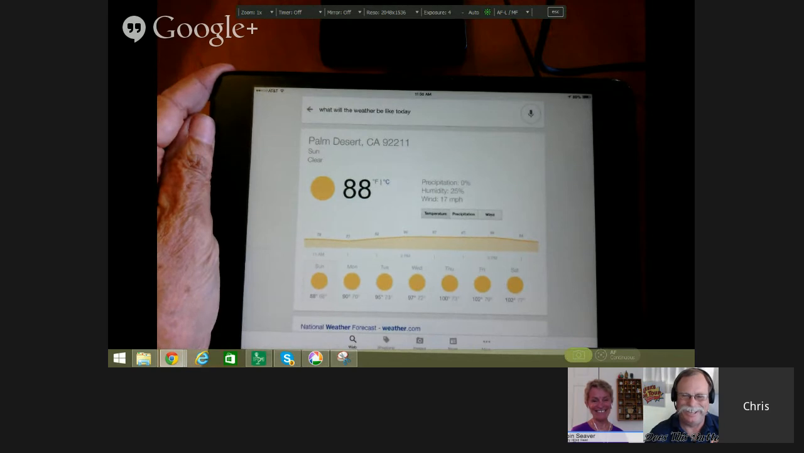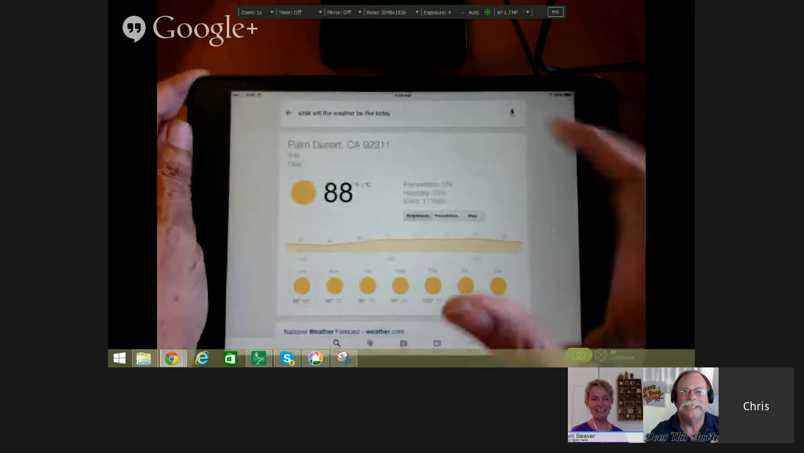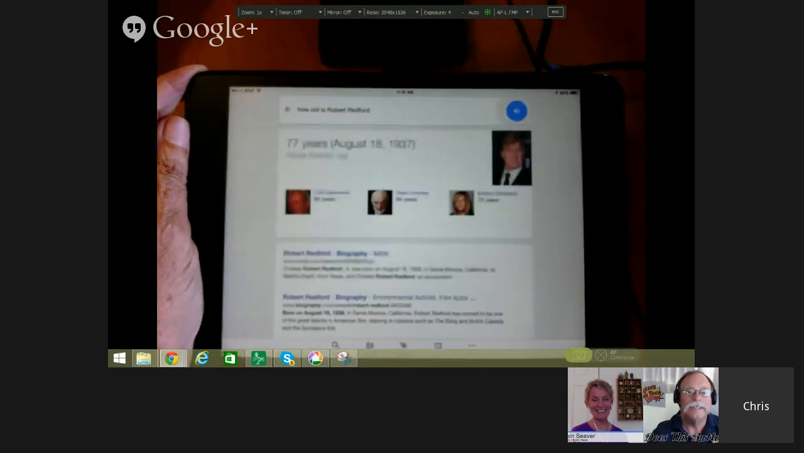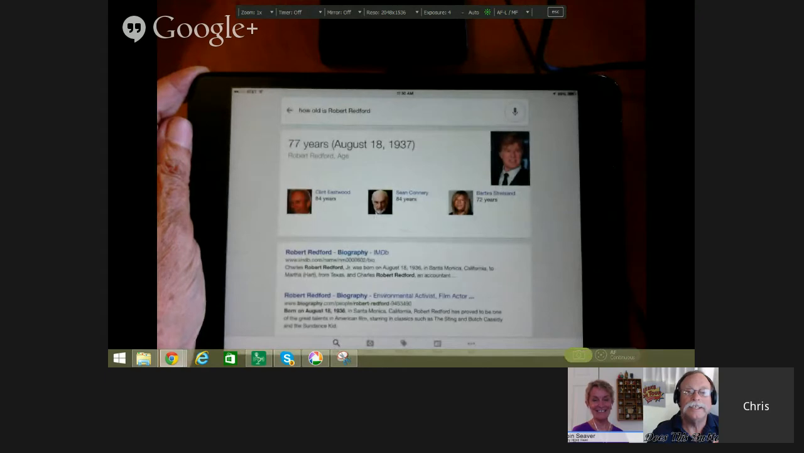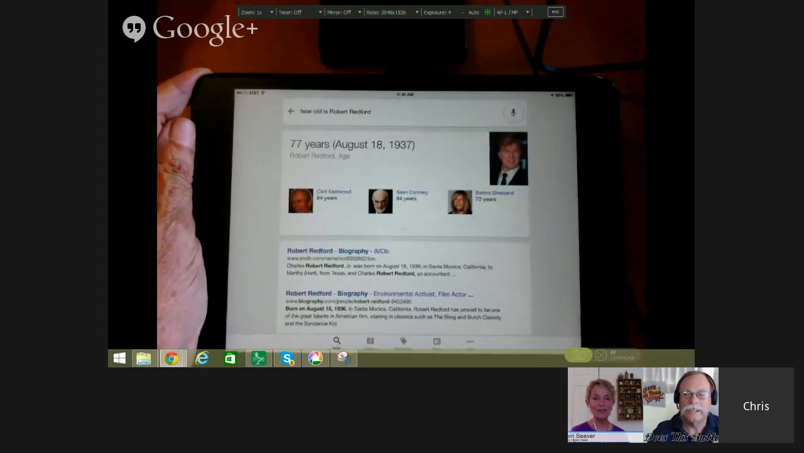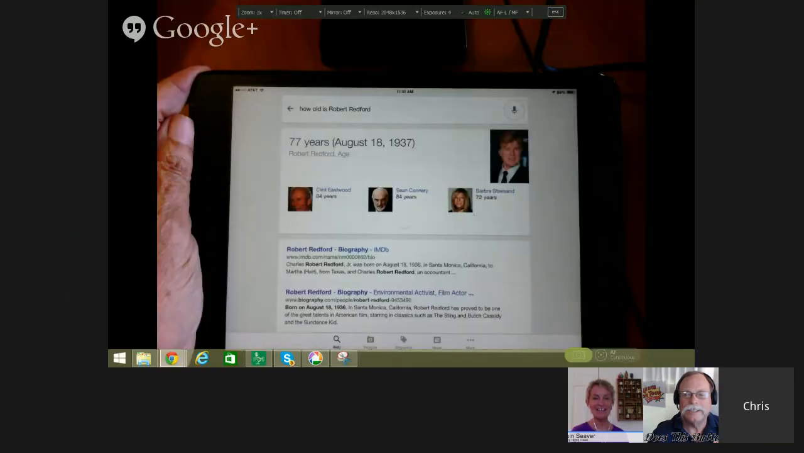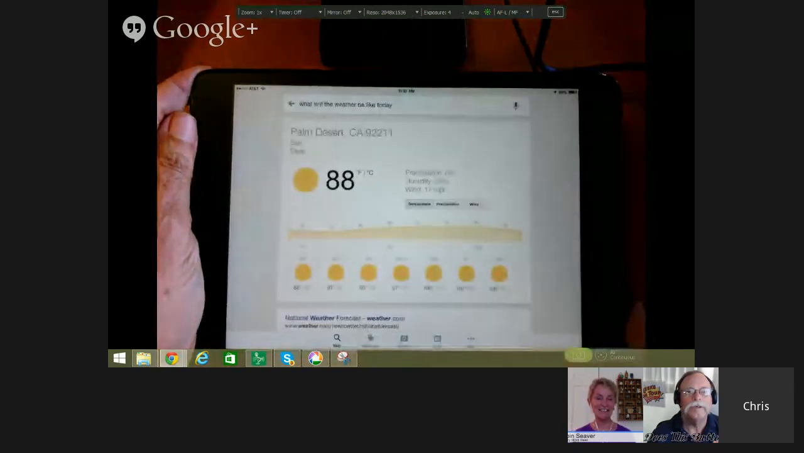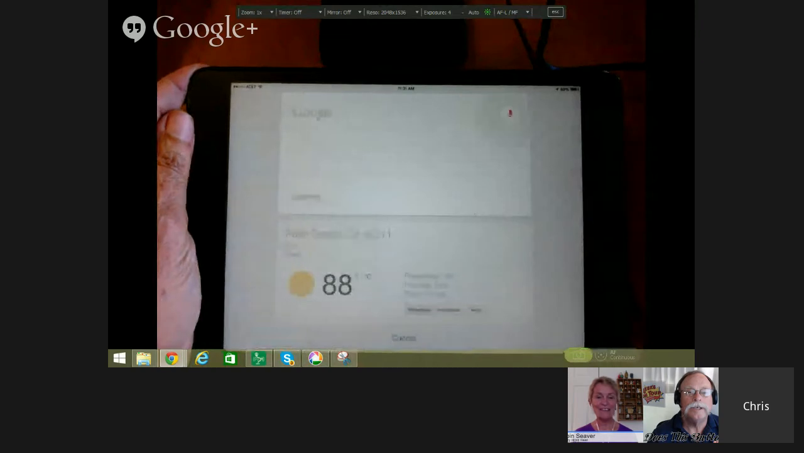Okay, what else can we search for? How about, how old is Robert Redford? Redford is 77 years old. Okay, Google. Might not have heard mine. That's because you're in my headphones now. I had you on speaker before. So yeah, the point is we can do, okay, Google, is he single?